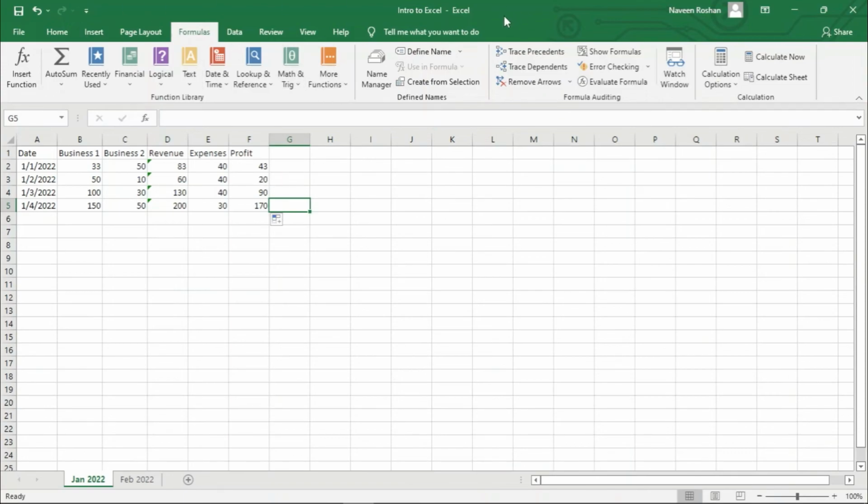The main thing to do, once we enter the data, is to save. You can use the quick access toolbar and click Save here, or press Control S, and it will prompt you to a page where you specify the workbook name. Once you give the name, it's done. You can also share it, say if you're using it in a work environment with OneDrive, where you can just share it with other people.